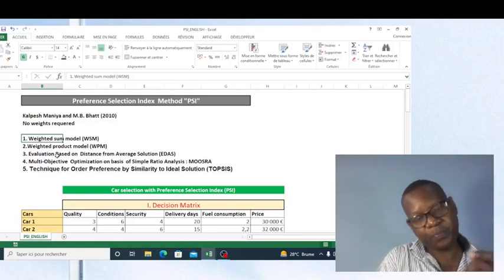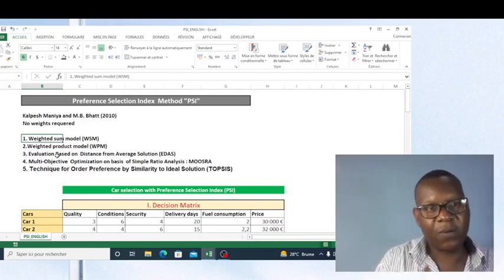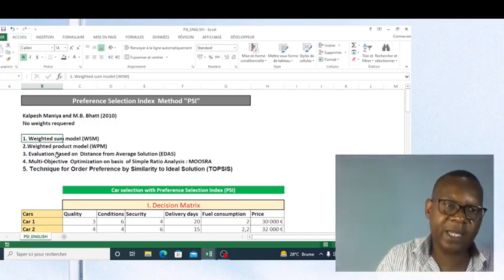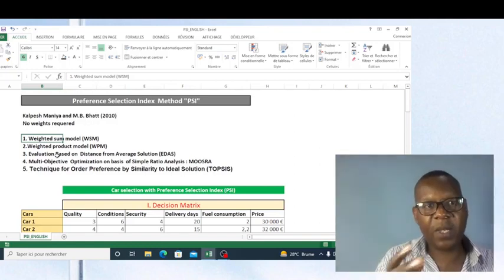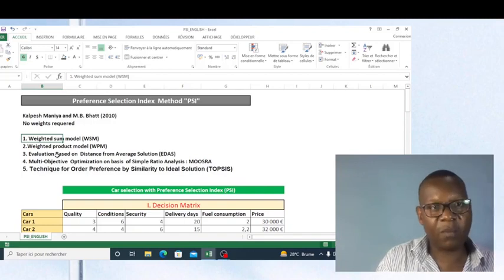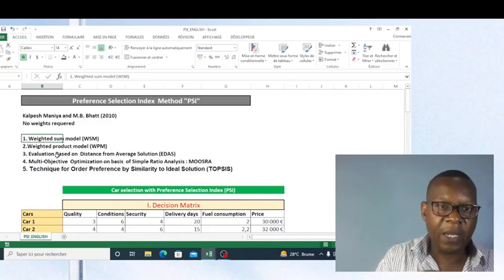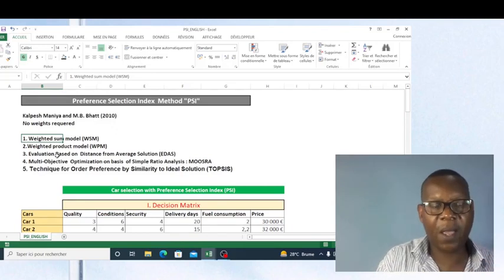Now, friends, as you can see, we continue to show you some methods that can help you improve the way you make decisions. And this method can be used by politicians, managers, and everybody who has the issue of choosing the best alternative among many alternatives using many criteria. And friends, this is the end of my presentation.